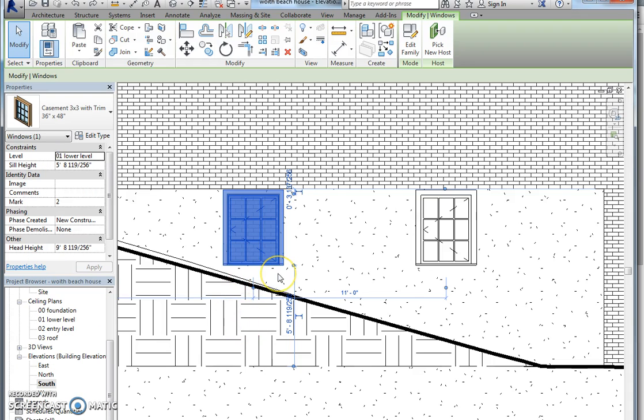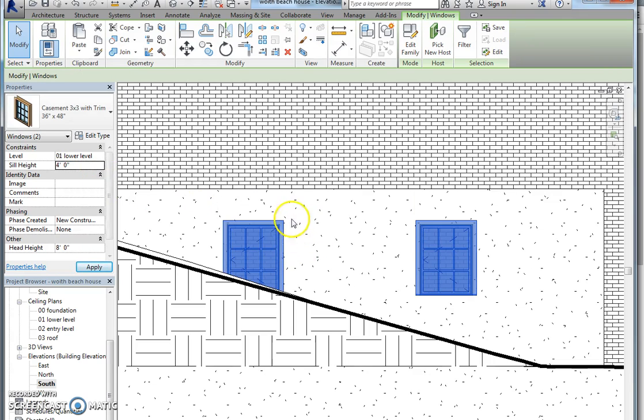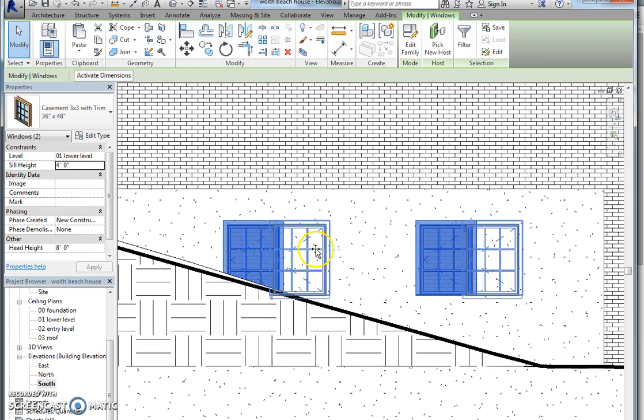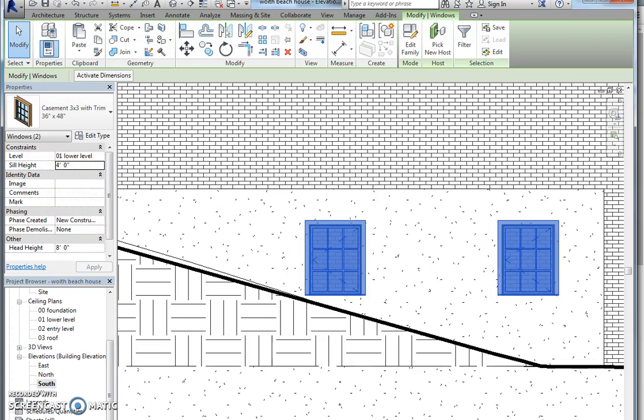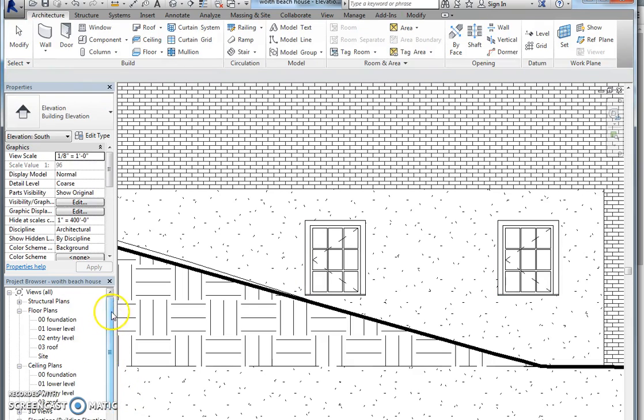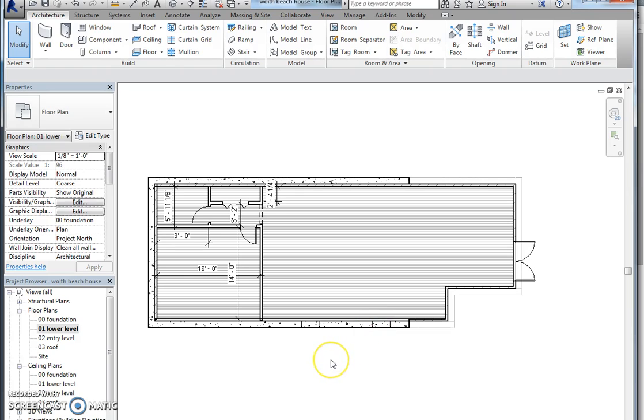Next step on these two windows is I do want to lower them down. If I press on one and I press Control and I click on another one, which I'm going to move around a little bit, I want to change the sill height to 4 feet, and this will lower them down. Yes, this goes into the dirt. Just slide them on over, and make sure that says 4 feet. Now if I click on the lower level, you can see our windows here, which is what I should have done to begin with, but for some reason it was not working out very well. We got those set in there, so that looks pretty good.